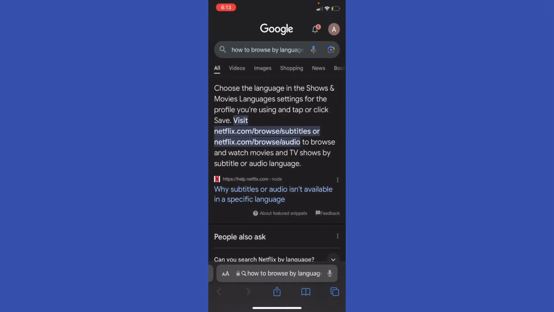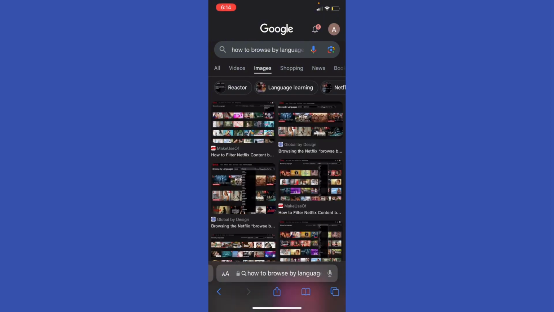Now what I'm gonna do, I'm gonna open up my browser and then choose the language in the show and movies languages setting for the profile that you are using, and tap or click save, and visit netflix.com/browse/subtitles, or netflix.com/browse/audio to browse and watch movies and TV shows by subtitle or audio language. So basically you can change the language that much.